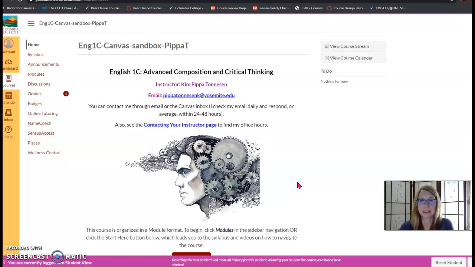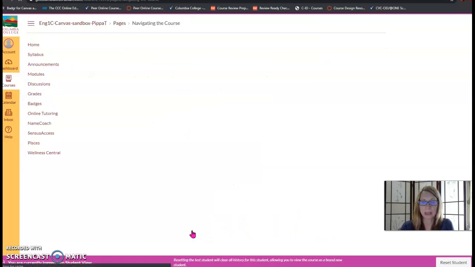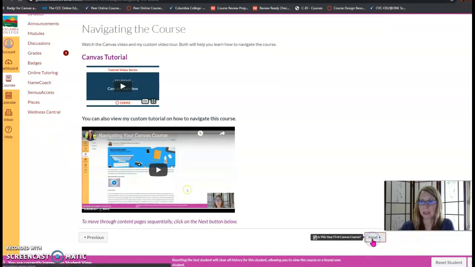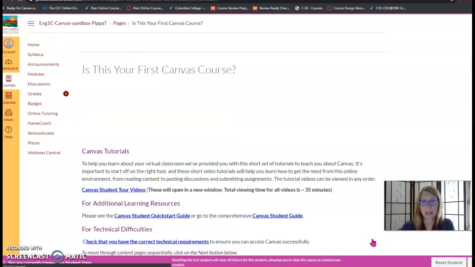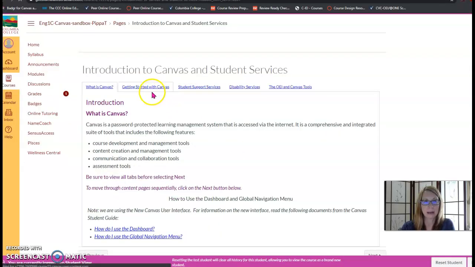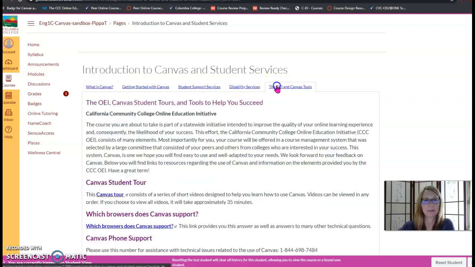Each page in Canvas has a content area, a navigation menu, a breadcrumb menu, and the sidebar. So to start, choose the Start Here button on the home page, and this will lead you to the Getting Started module. To move through the material in the module, choose the Next button in the lower right corner, and you'll notice that some of the pages have tabs, so you'll want to make sure to click on each tab so you see all the information.